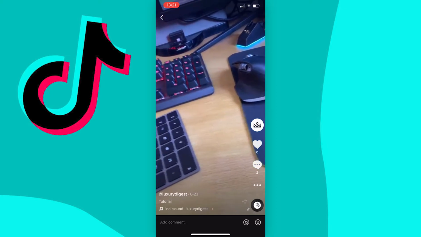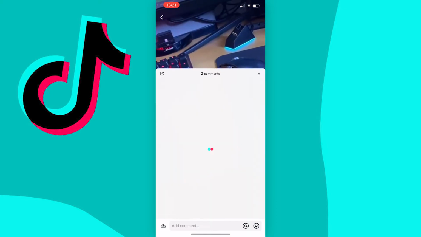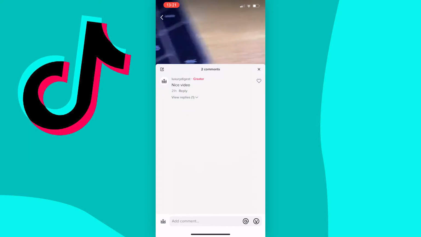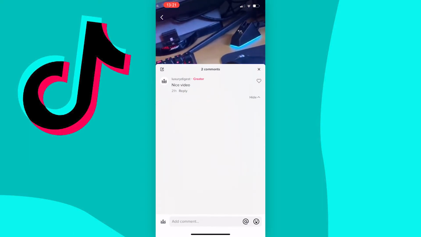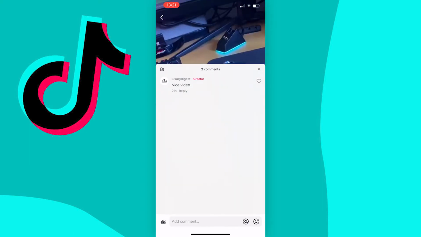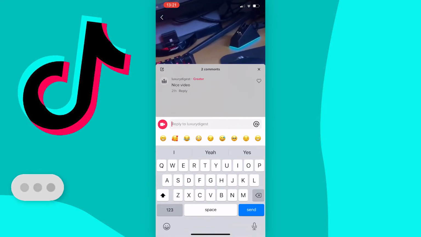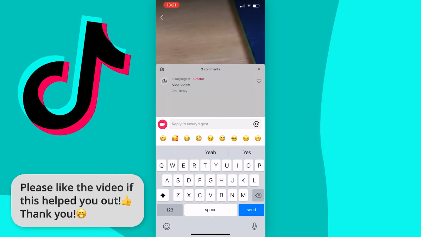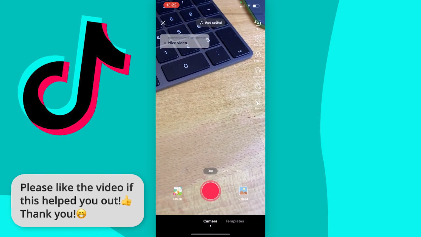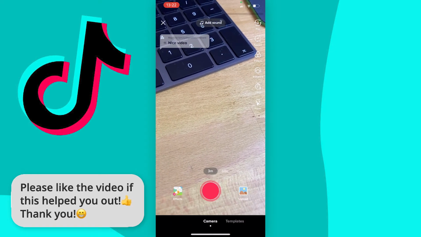Next, press on the comments just under the like button and find the comment you want to reply to. As you can see, I only have one for the sake of this tutorial. And next, just press reply just underneath it. And now your keyboard will pop up. At this point, you just need to press on the red video button just to the left of the text box you're about to write in.